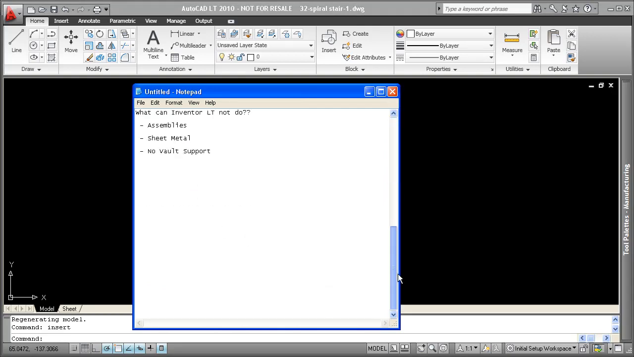So to finish up my list, I think it's going to be easier just to say, what can Inventor LT not do? It cannot do assemblies, cannot do sheet metal parts, and there's no vault support.